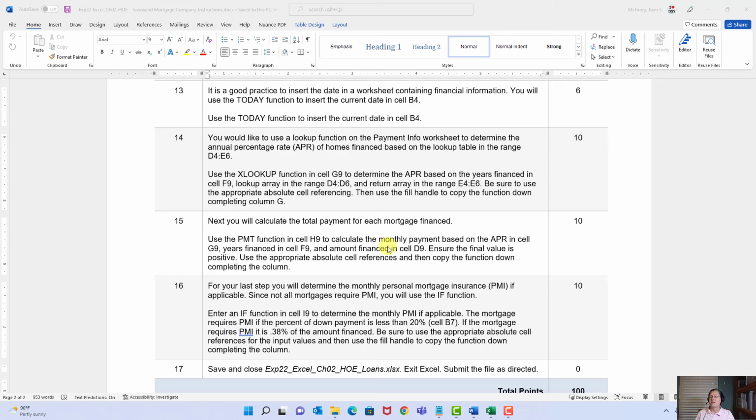It's key because the information that they've given us on this spreadsheet, which we're going to look at in just a moment, is annual. It's annual interest rate, for example. So if we're going to calculate monthly payments, we need to make sure that all of the arguments that we're going to use, all of our information in our formula, is based on monthly, so that the answer is monthly, right? We have to keep those units of measure the same. So monthly payments based on the APR, which is annual percentage rate.